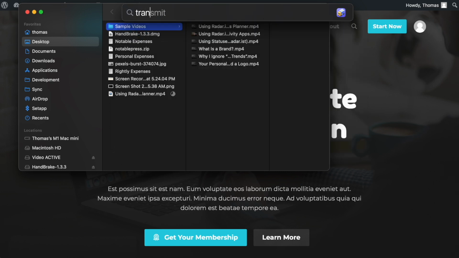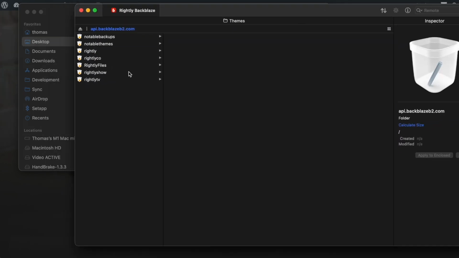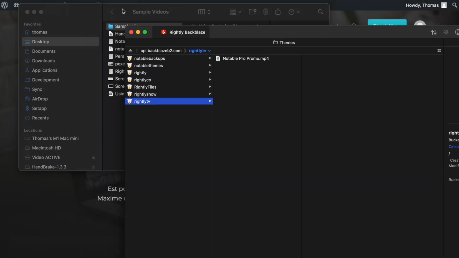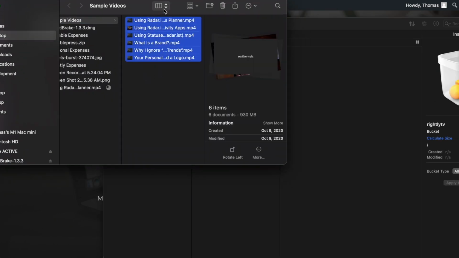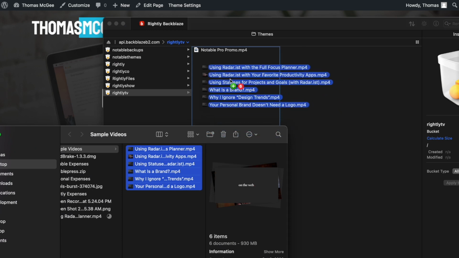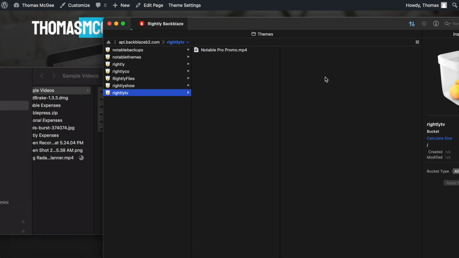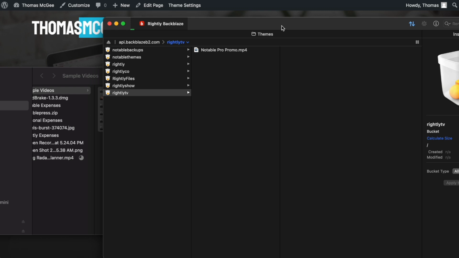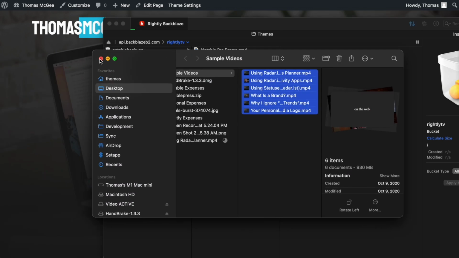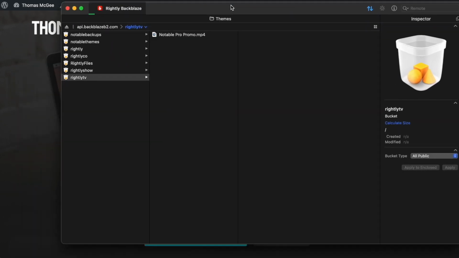I'll just do Transmit. I use a third-party client called Transmit to actually connect to my Backblaze B2 account. And then what I would do is take all of these video files and upload them to this particular B2 account. So this is going to take a little bit of time to actually go through the process of uploading. I already do, however, have one video uploaded already, so we'll just use that as our example.